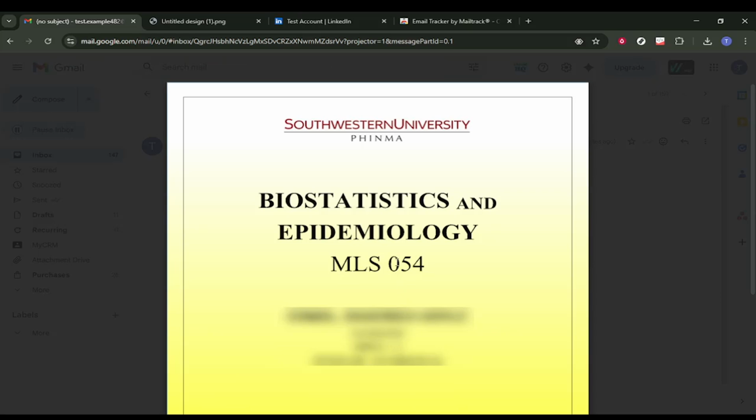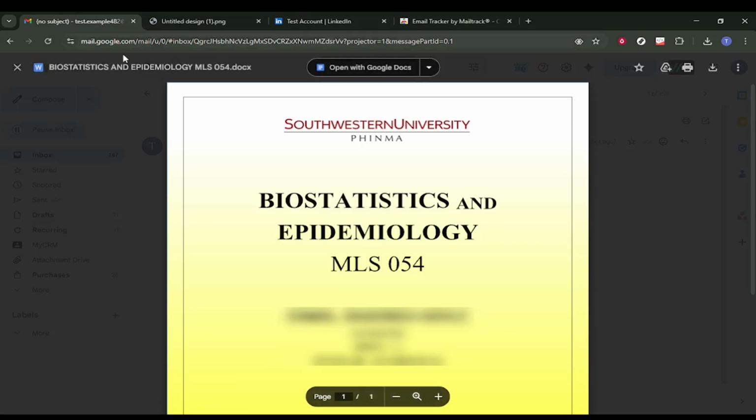After you select the attachment, Gmail will open a preview in a new view. This allows you to read the document without leaving Gmail. If it is a Word file, it will open in a Google preview, and if it is an Excel file, it will open in a similar preview format. Give it a moment to load, especially if the file is large or your internet connection is slow.